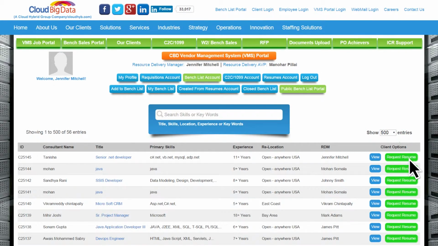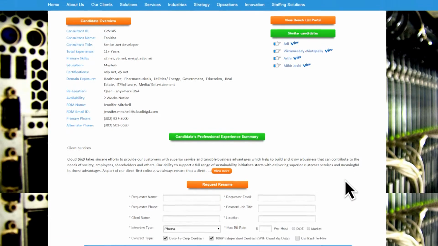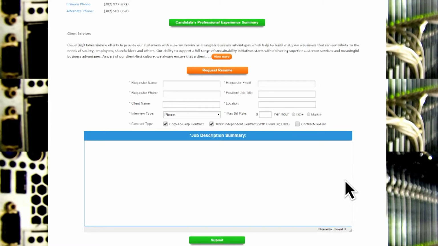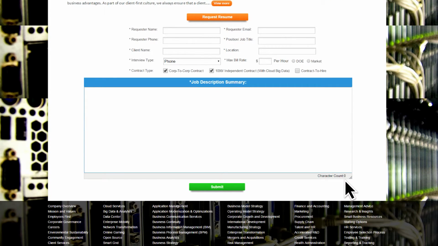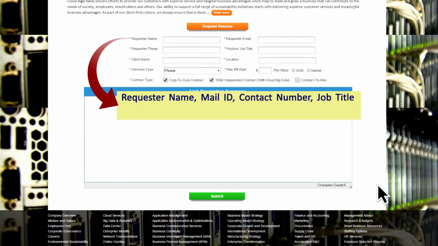Here we can see the Request Resume tab. Request Resume is a tab where the vendor can go and request the resume from the concerned person who posted the consultant details. Here we can see the candidate overview details. Fill the star mark fields. Fill the requester name, mail ID, contact number, job title, client name, company name, and location of the job.